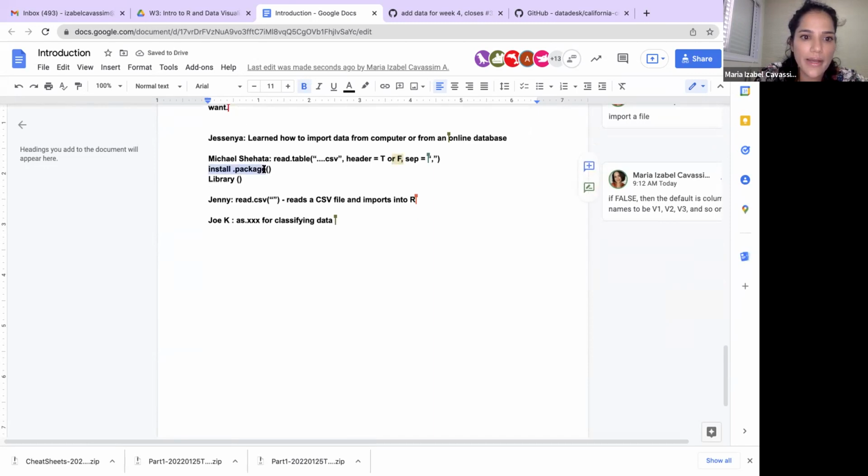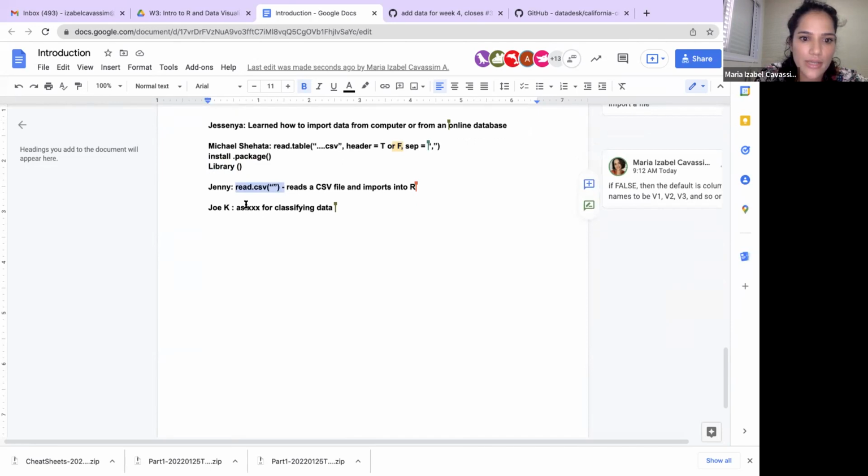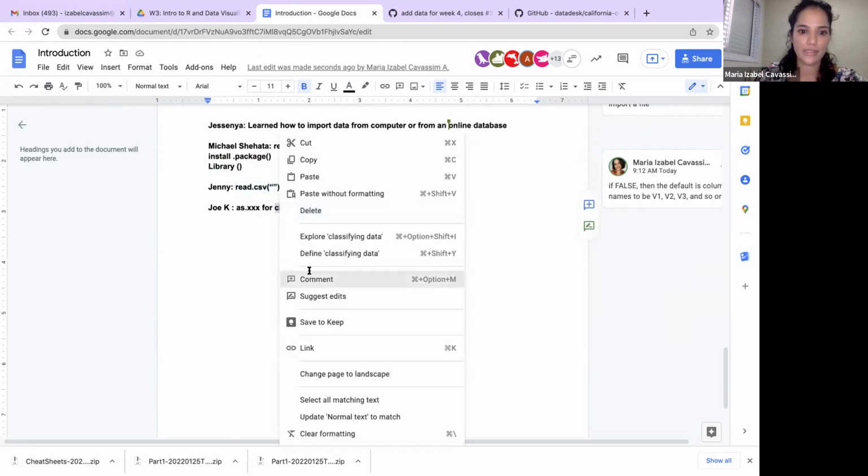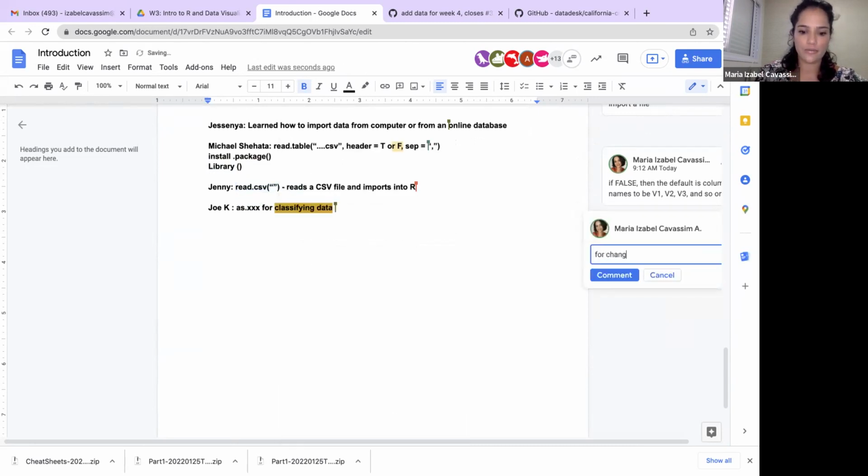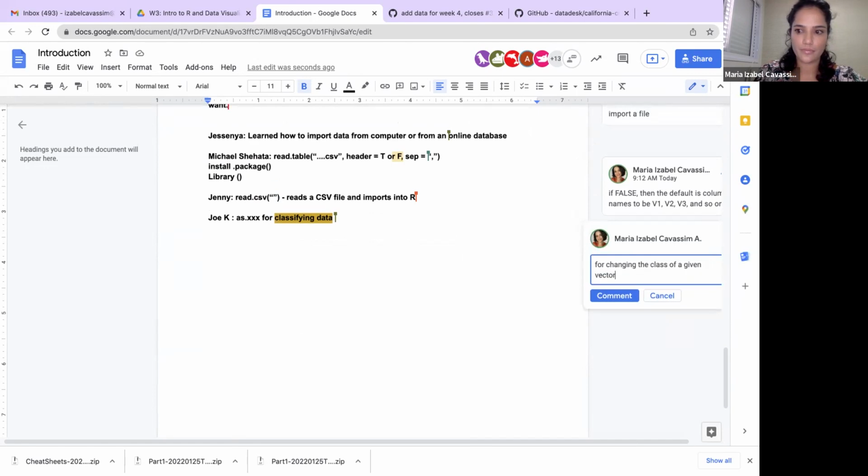And then install package, library, and then Jenny said about read CSV, and Joe said about as dot something. Actually, for classifying data, but more specifically, I would say for changing the type, the class, of a given vector or object.